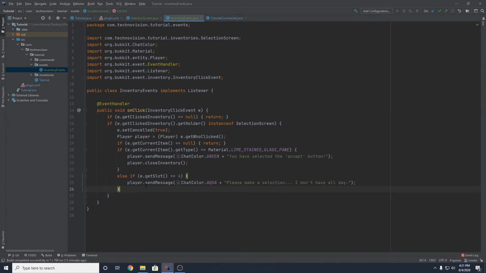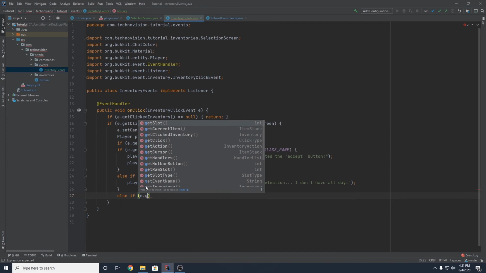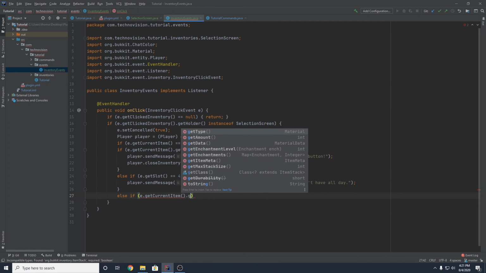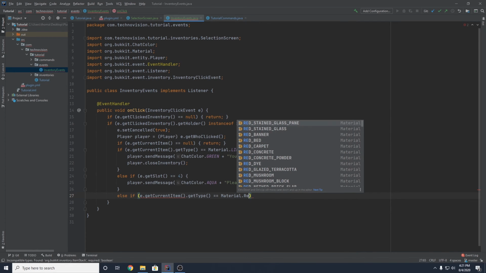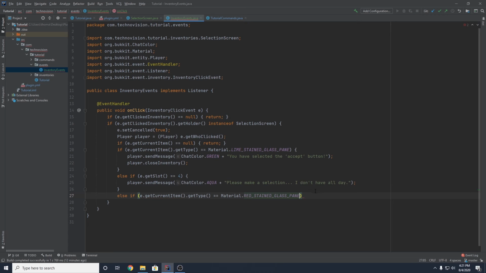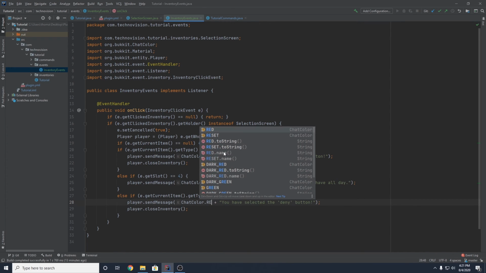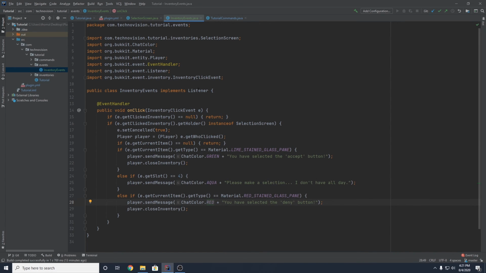And then of course we can make one final check, else if e.getCurrentItem.getType is equal to Material.RED_STAINED_GLASS_PANE. So if you're clicking on a red glass pane, then let's just copy this code here. We want to close the inventory again and just send a message that says you have selected the deny button. And instead of ChatColor.GREEN, we can do ChatColor.RED. All right, so this is pretty much done.